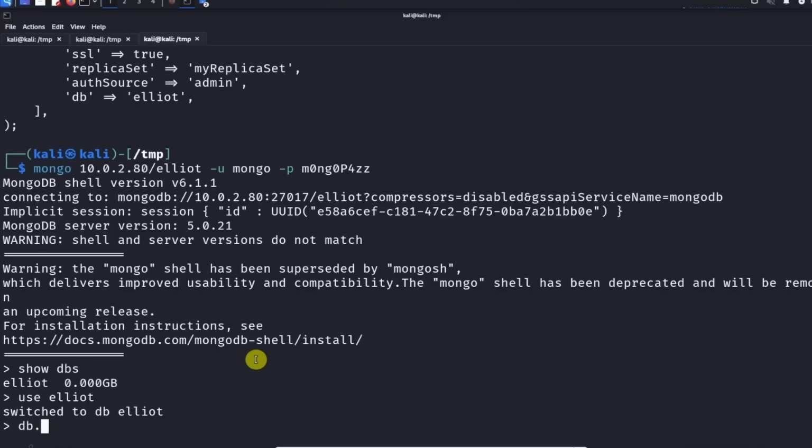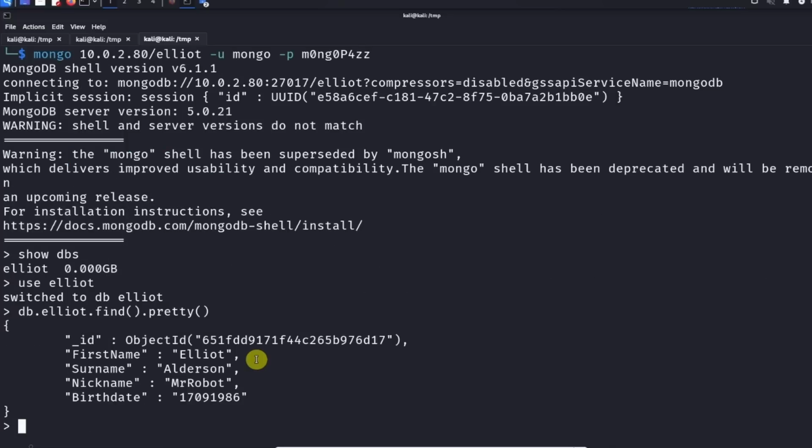Then we're going to find all of the different information inside the Elliot database with this command. The command is db.elliot, so the name of the collection, and then we're going to use the find function, and we're going to make it pretty with this additional function over here. We see here that the only thing inside the database is this information here. So we got some information about this Elliot user. The first name is Elliot, their surname is Alderson, their nickname is Mr. Robot, and their birth date is the 17th of September, 1986. I think that's the format over here.